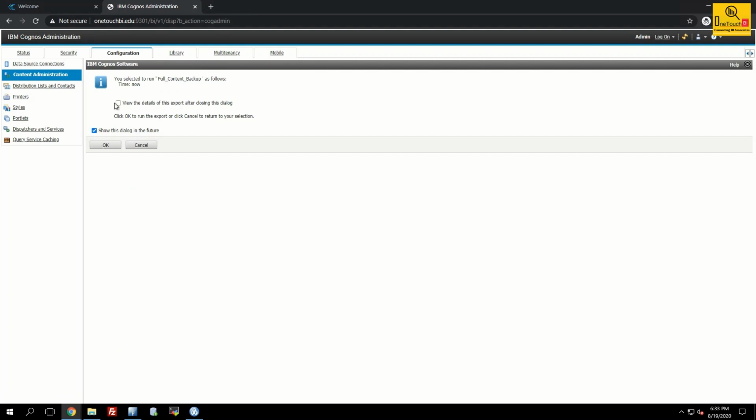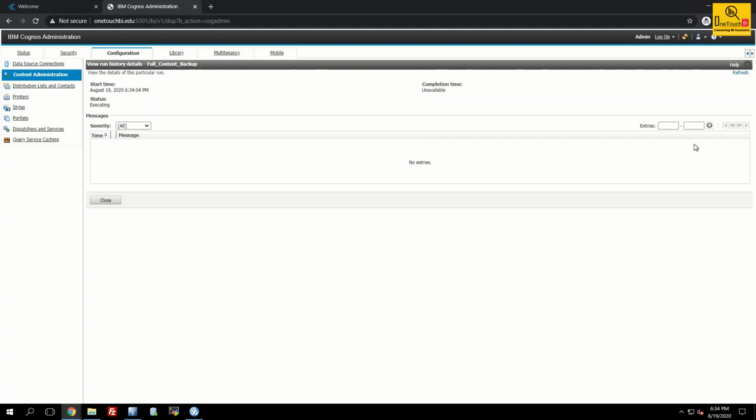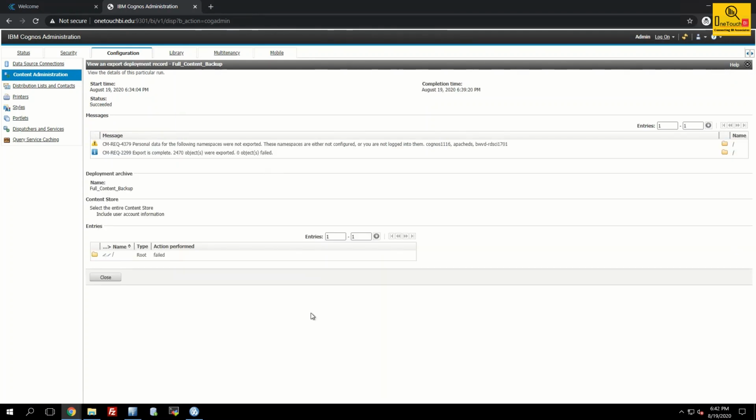Click Run. If you want to see whether your export is completed or not, check the checkbox so that you can view the status. Now in this window, in the top right, click on Refresh. Keep on clicking Refresh until you see that the export is completed. Ignore the warnings. With this, step 1, the full content export, has been completed. We'll move on to step 2, upgrading our Cognos 11.1.6 to the latest version, 11.1.7.